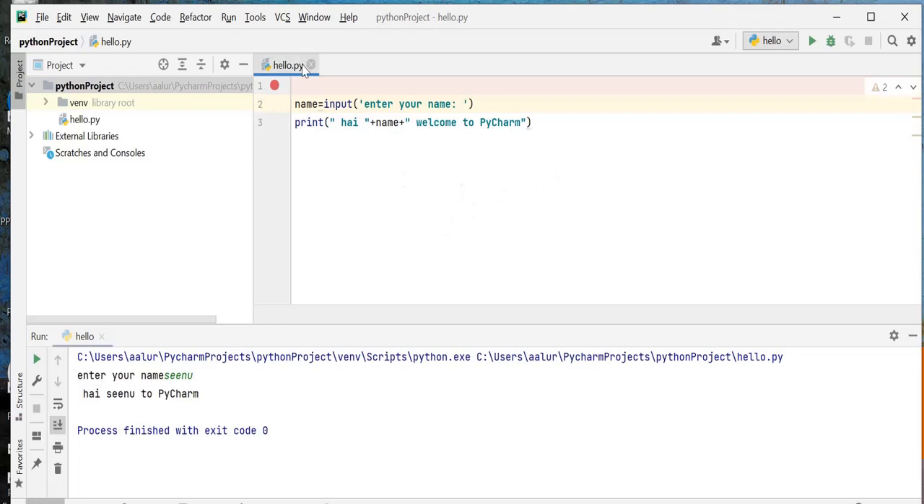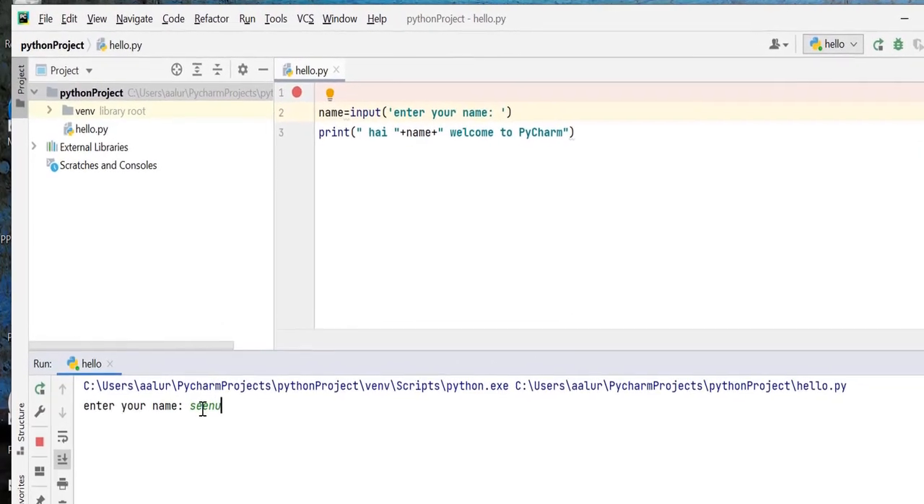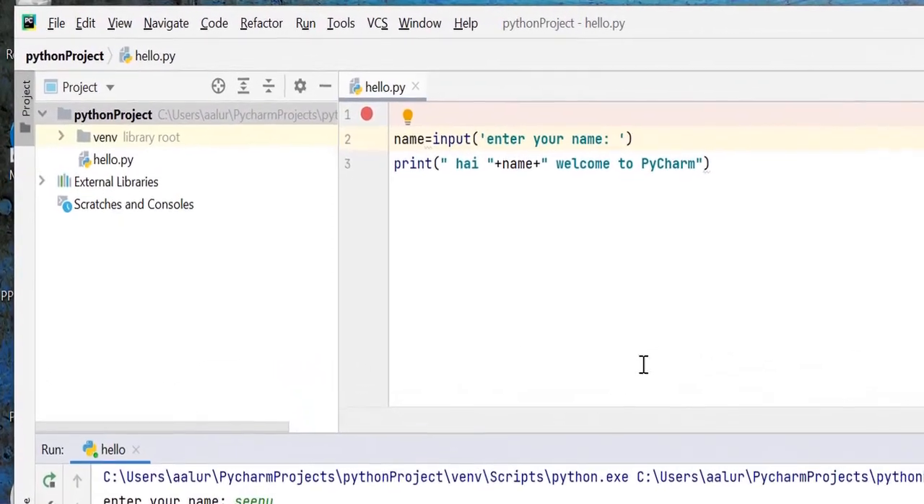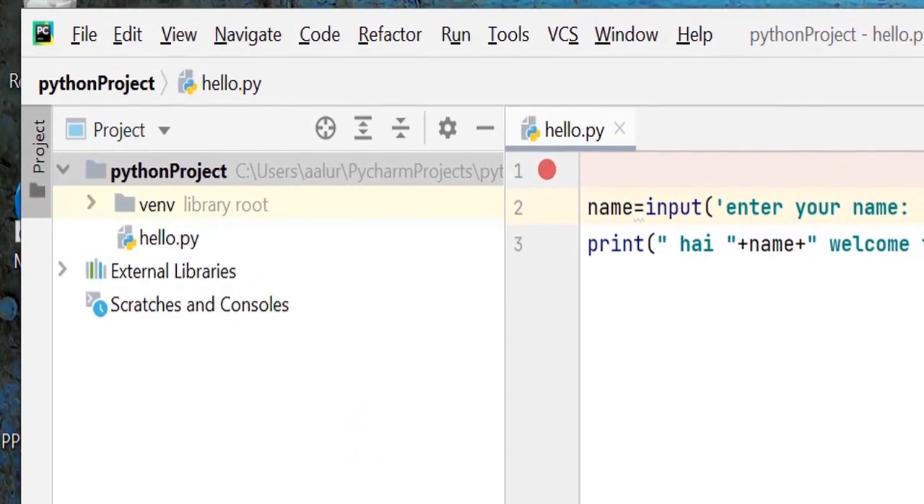Okay, I'm just executing this program. So it's asking me to enter your name. Okay, so here I'll enter my name, Seenu. And it says, hi Seenu, welcome to PyCharm.